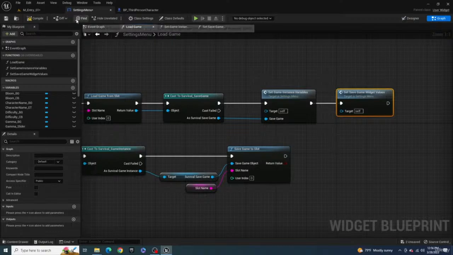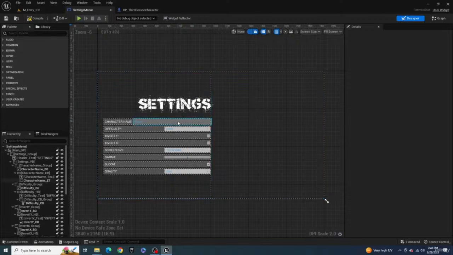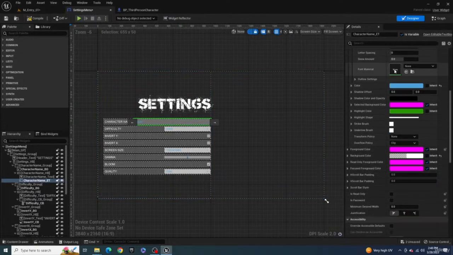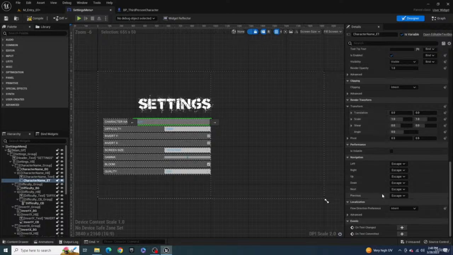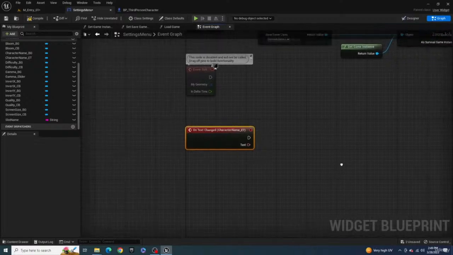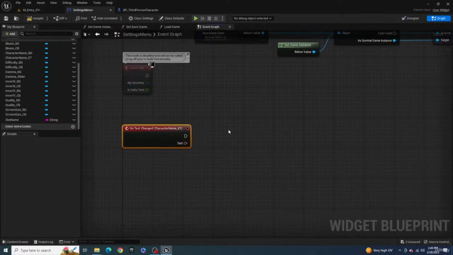Let's go back to the designer mode and we'll start creating the logic of our events. Let's click on the editable text box of the character name menu and then scroll down to the bottom of the details panel. We'll click on the plus button next to the on text changed, and that creates that event.